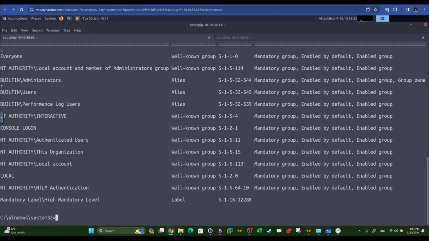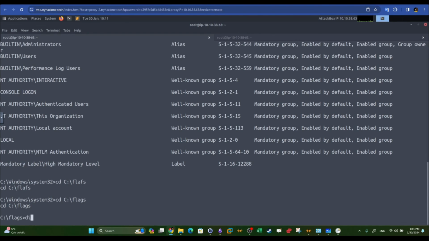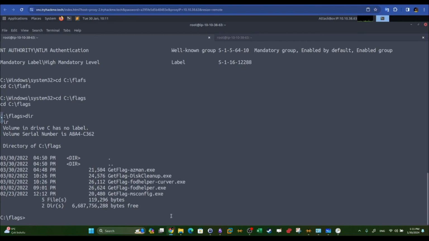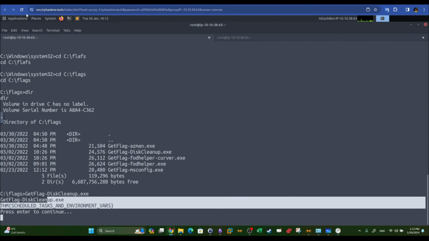Now the next thing you want is to grab a copy of the flag. So we're going to head to C flags. And we're going to execute the disk cleanup. And that's your flag for this task.